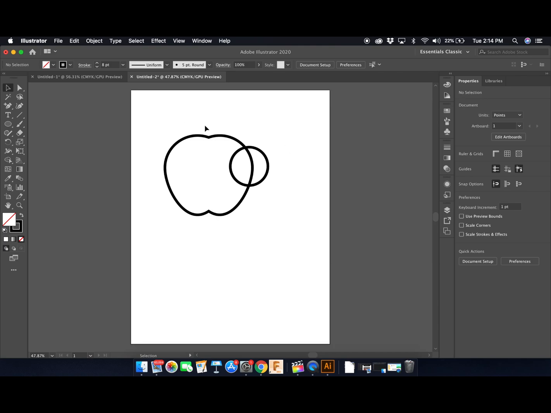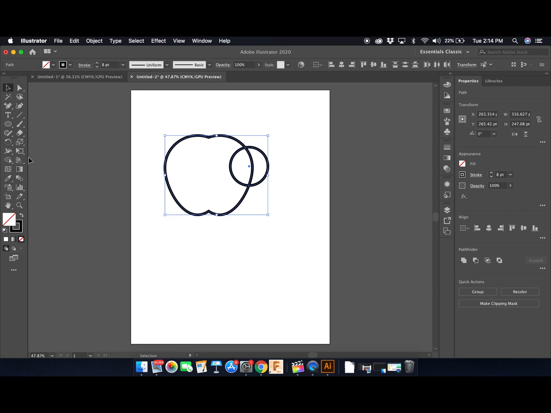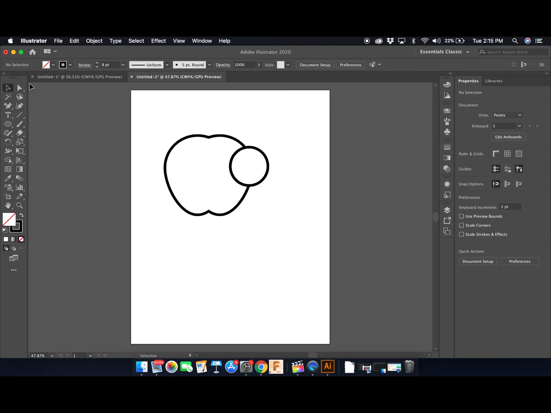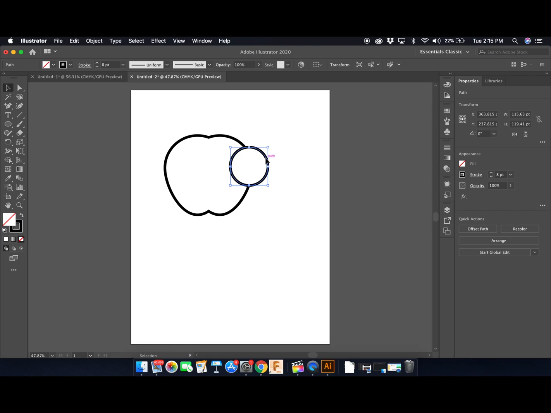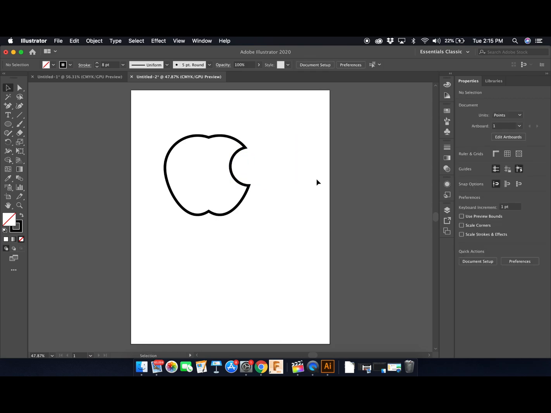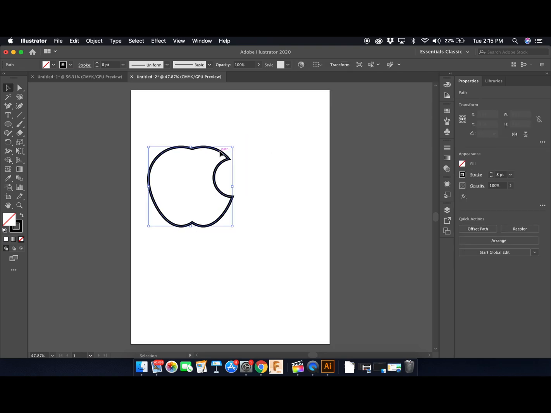Right now we're just trying to learn the tools, so it doesn't really matter how precise you are. Come over here and click on the Shape Builder tool, and we're going to combine these two. And then all we're going to do is remove this circle. We've got the apple bite. We can just delete that. Okay.